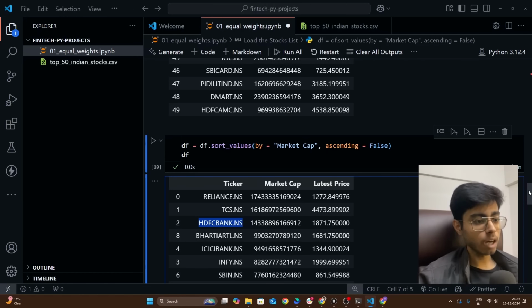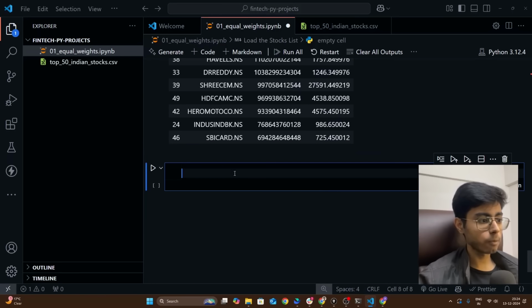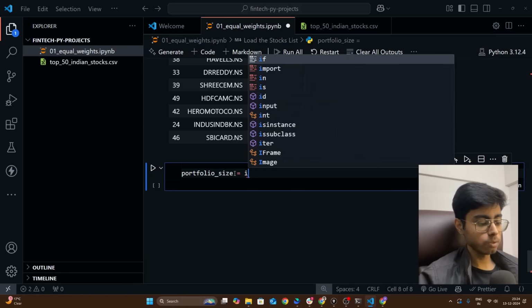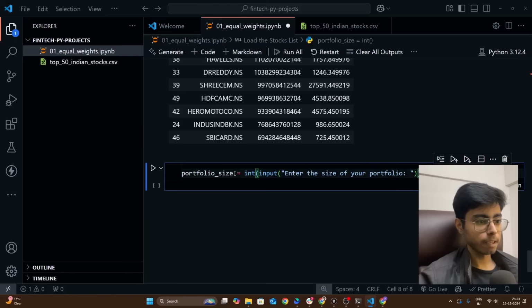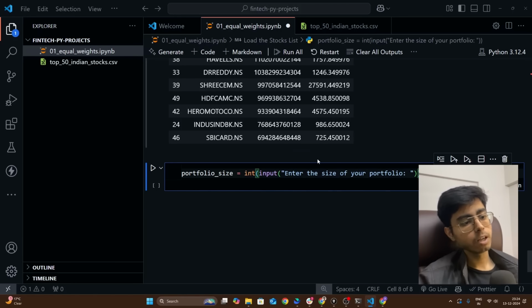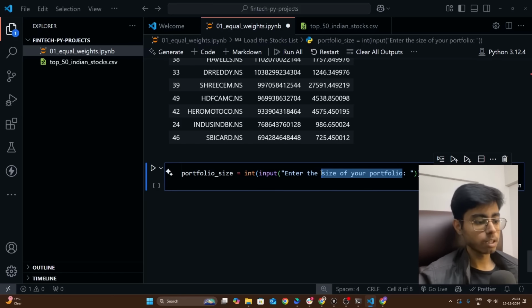Good. Now I want to get a new column over here and I want to give it some amount. So I'm going to define my portfolio size. Portfolio size is equal to int input, enter the size of your portfolio, right? Or enter the amount that you want to invest. I think that makes more sense, right? Enter the amount you want to invest.